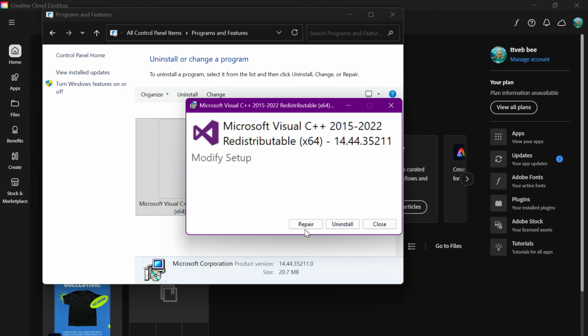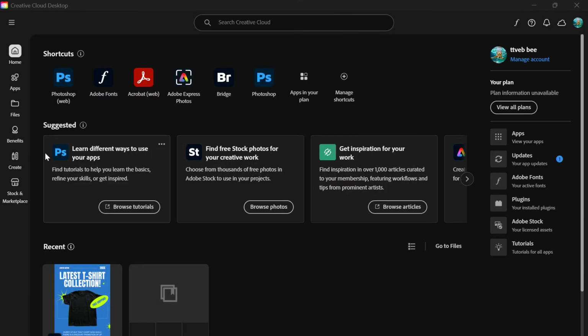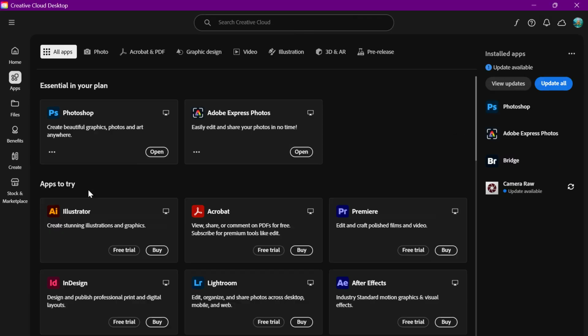If Photoshop still won't launch, the problem may be with the application itself. In that case, uninstall Photoshop completely, restart your PC, and then reinstall the latest version from Adobe Creative Cloud. A fresh install can fix broken program files that trigger the DLL error.